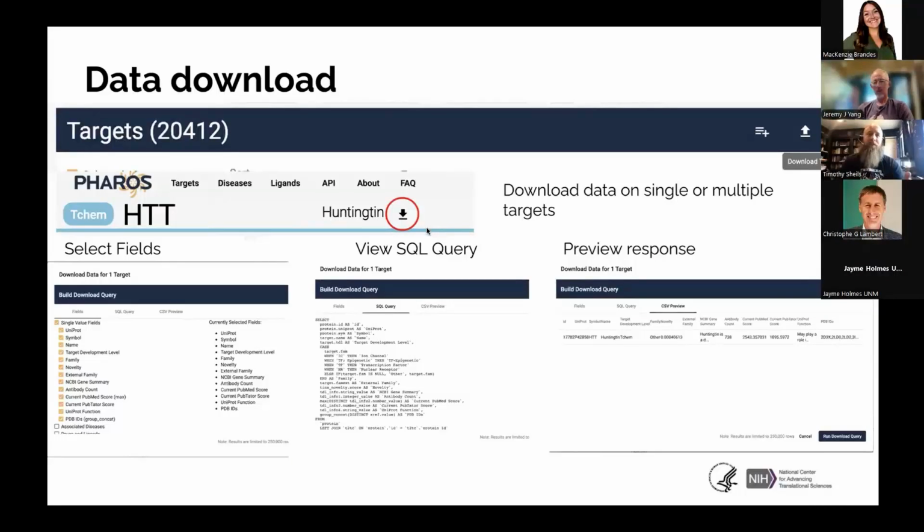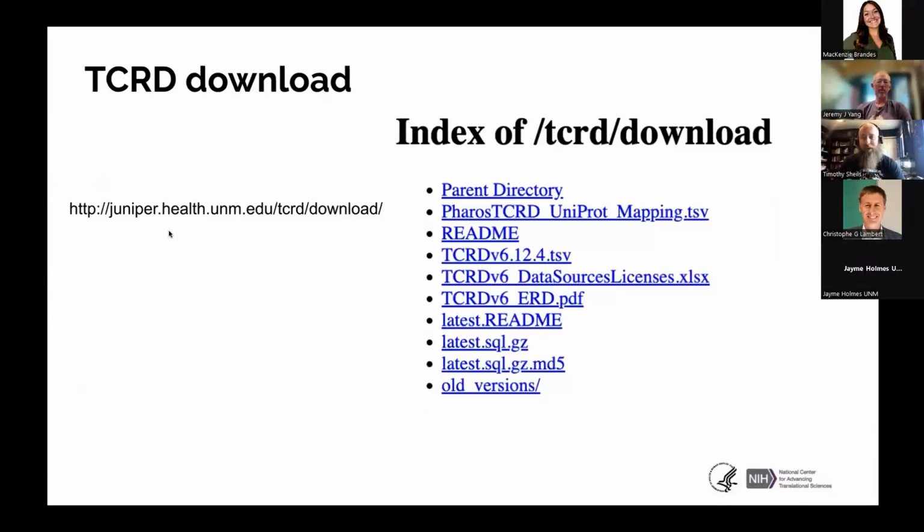If you just want some data about a particular target or a particular section of it, there's a download button. It brings up a download query that you can build. You can pick and choose what information, what properties you want to get. It'll show you what the SQL query that we're going to run is, and then a quick sample of what your information is going to be. So once that's done, you can run your download query and download the information. We do tell people though, if you have tons of information, the database itself is downloadable. So you can download and load it yourself.